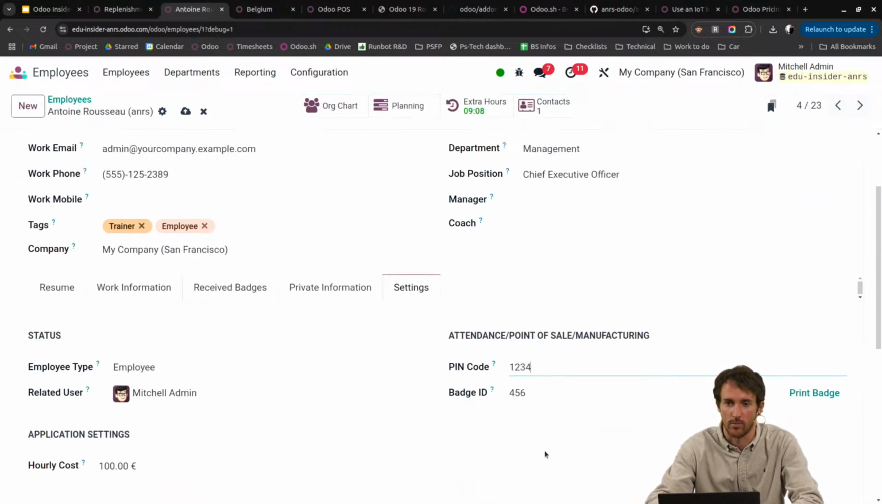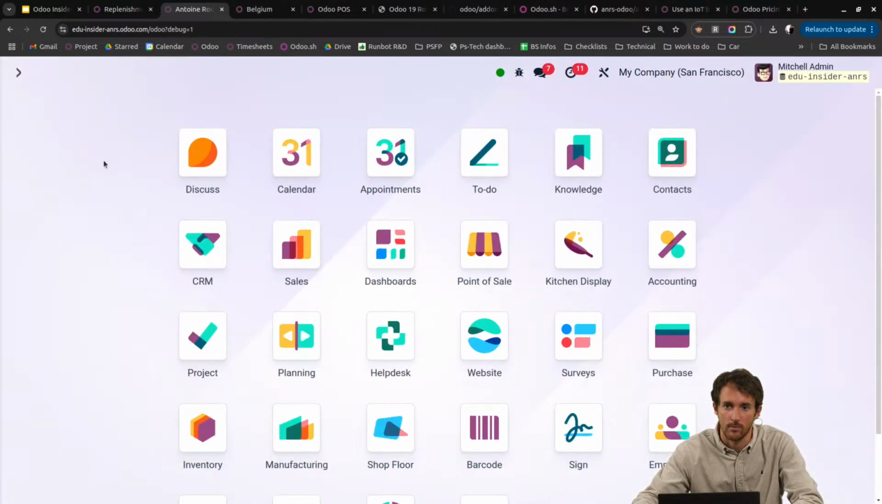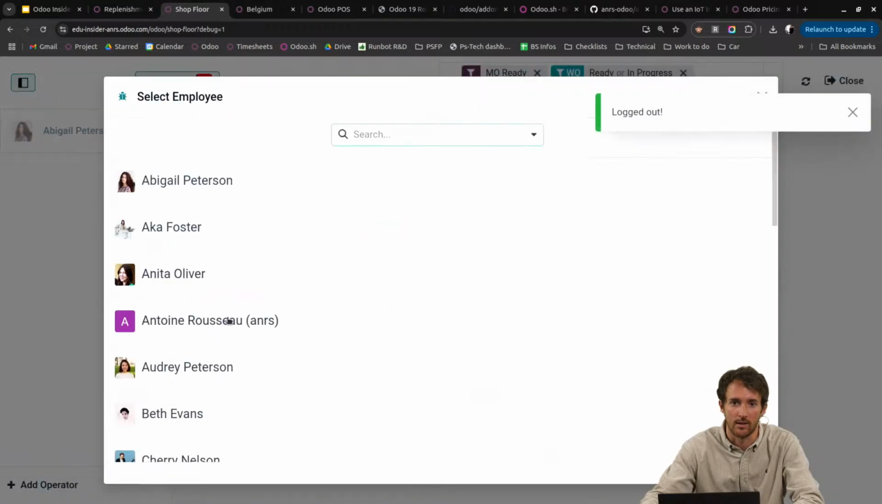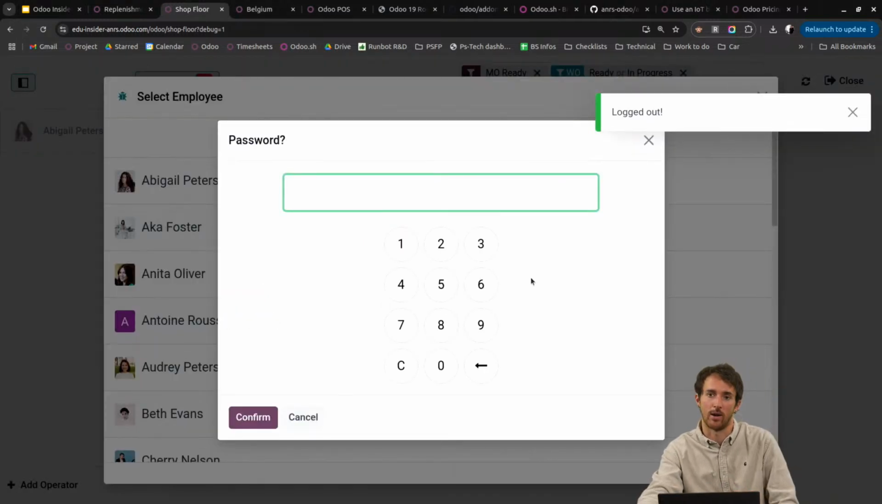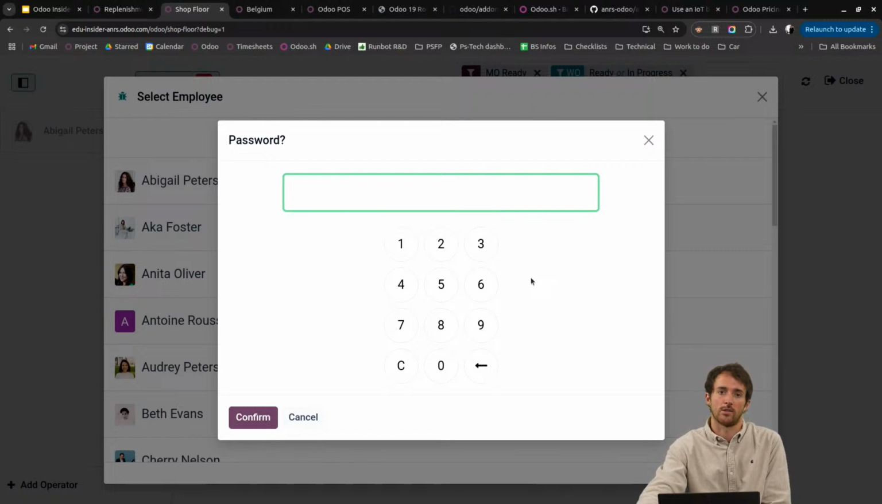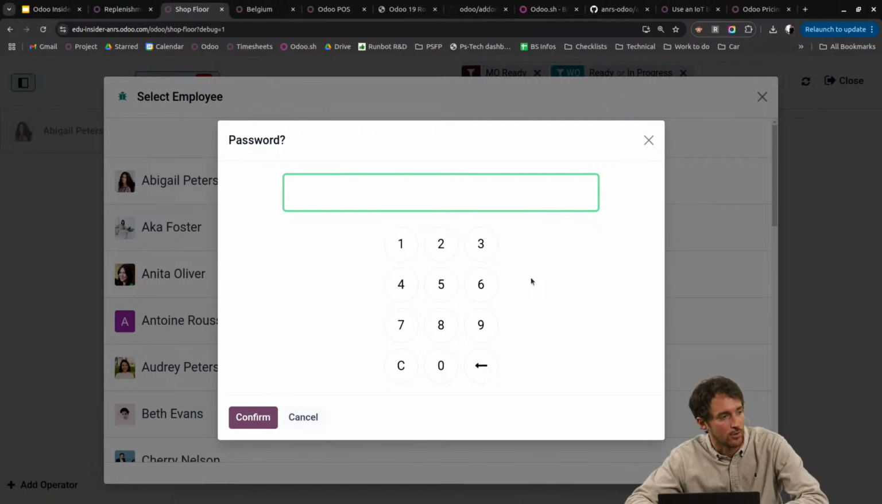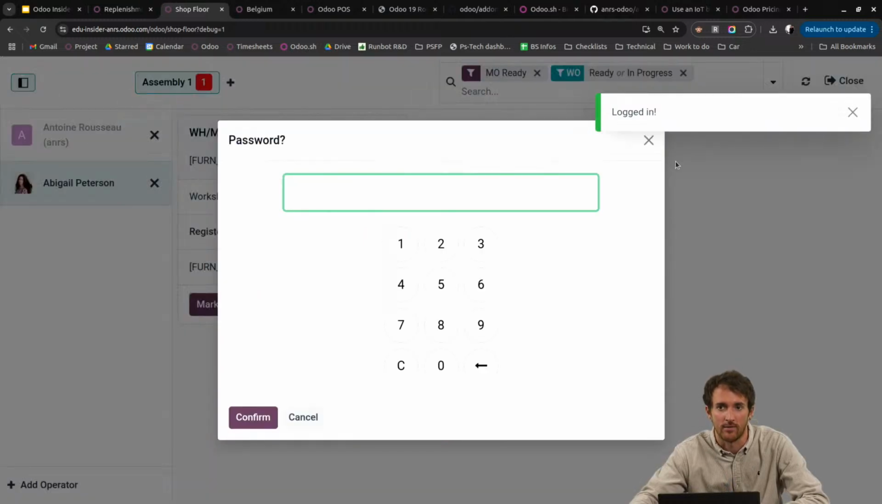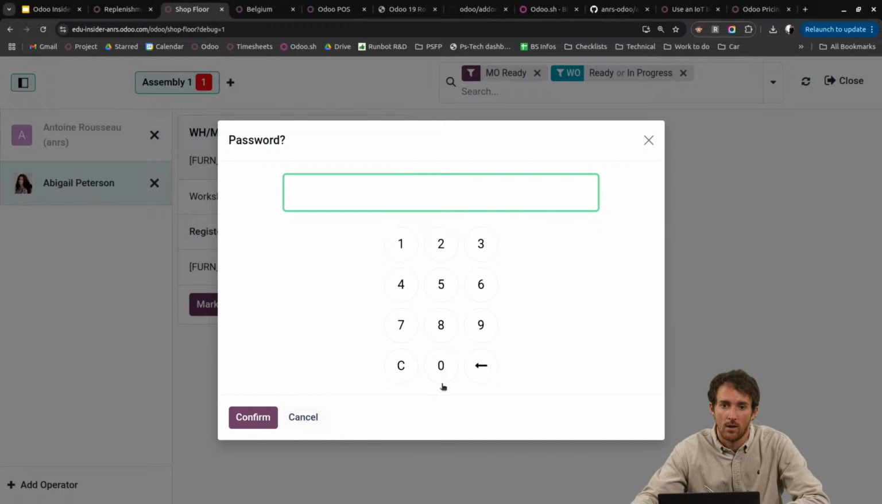So let's try with 1, 2, 3, 4, like this. If I disconnect and connect again, yes, okay. Here I need to add the password. So that's if I want to add myself to the shop floor and then be able to access the corresponding stuff. 1, 2, 3, 4. I confirm. So I'm connected now with Antoine. And yes, okay. If I want to come back, I can connect again. All right. So here it's with a code, and so probably not with a QR code or a badge.